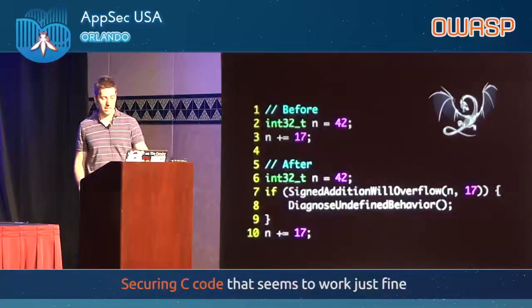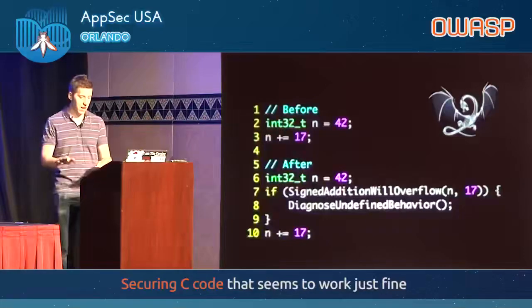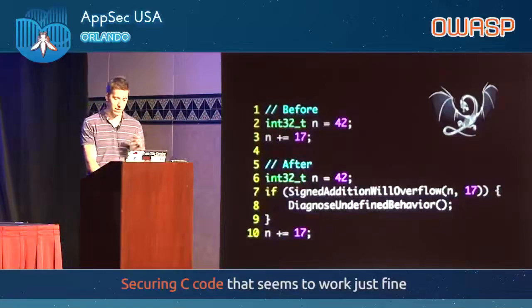What UBSan effectively does is add a check before the addition occurs to see if the undefined behavior is going to occur, and if it does, it's just going to exit. It's going to error out and give you a useful backtrace.